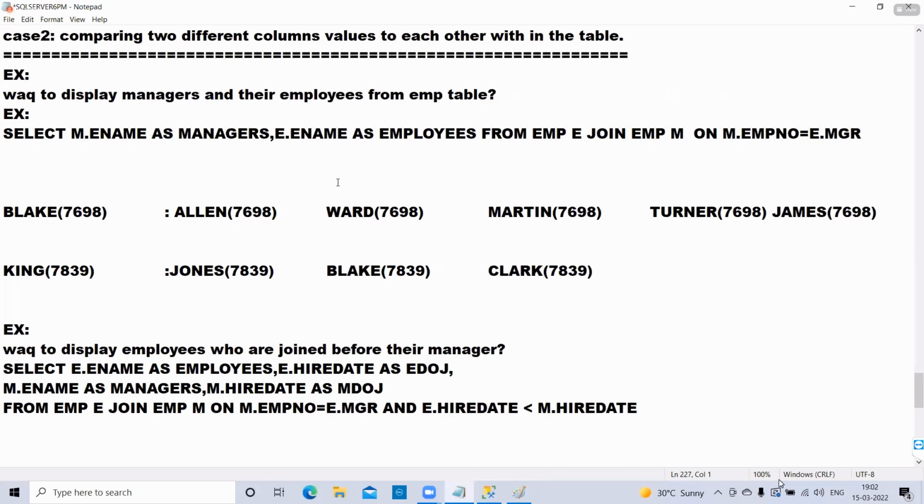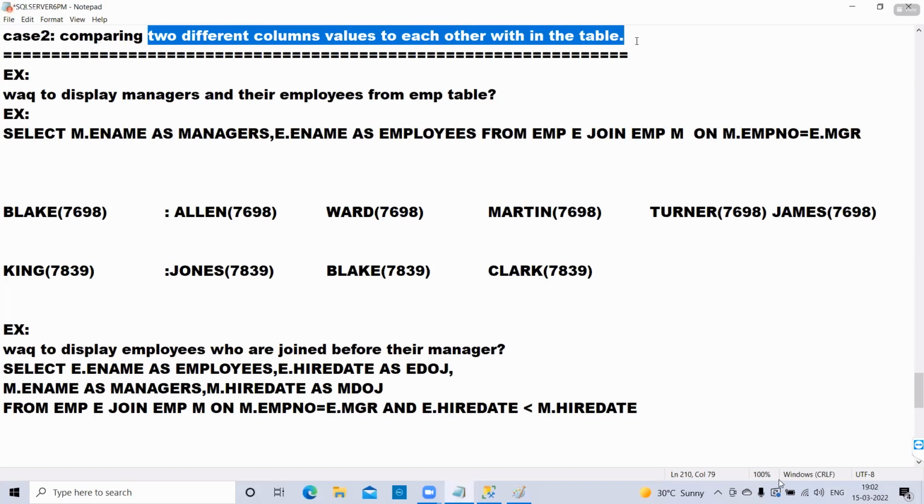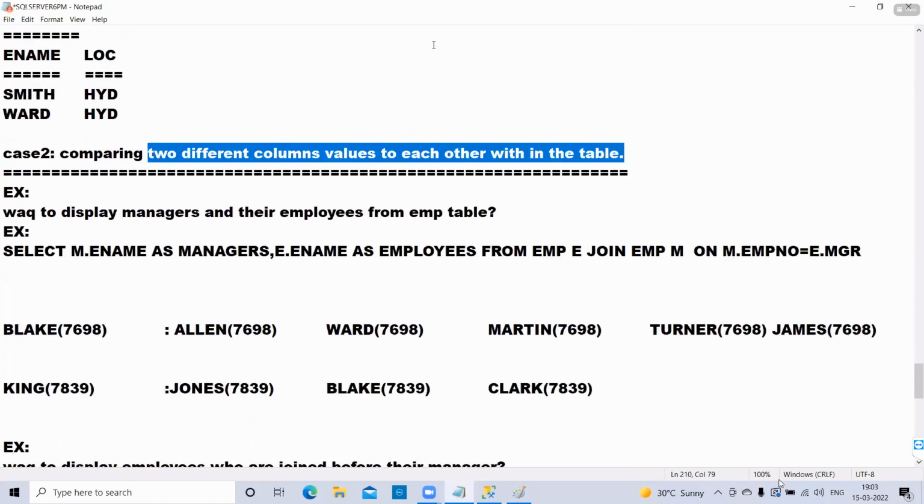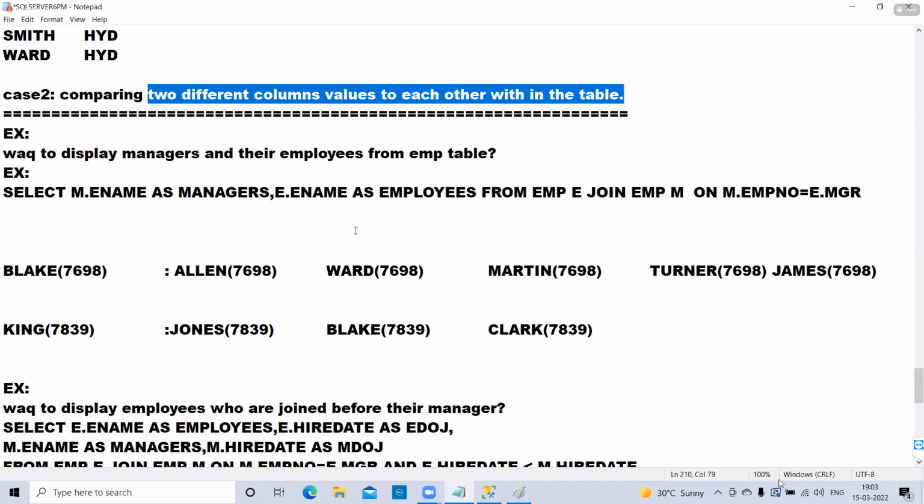Okay, now so this is what we call a self join. Two different columns' values are compared to each other within the table. So in these two cases, your self join will be very important and useful. That's why, compared to other joins, the interview people mostly focus on self join. So now you understand? It is a little bit complicated here.